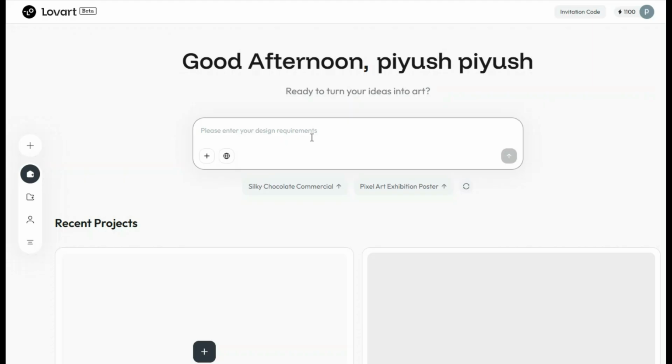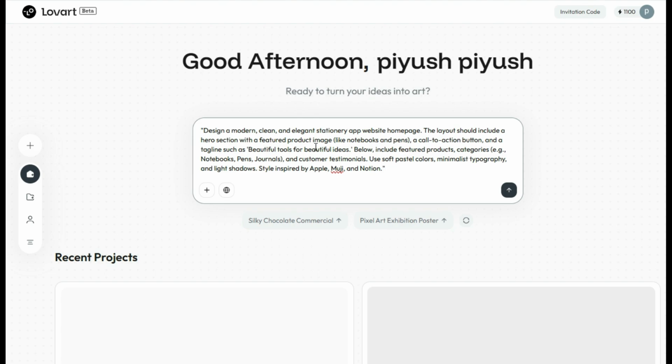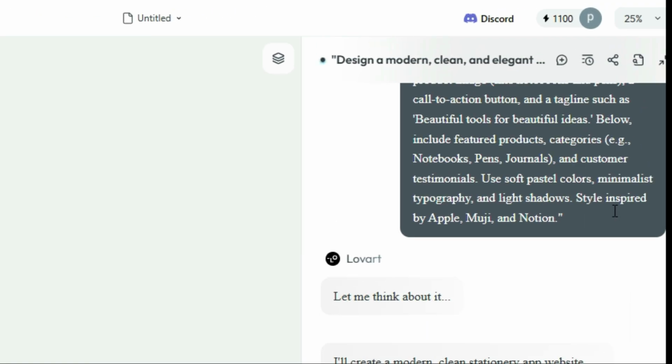Now, this is our second project, creating a stationary website. We'll use Lovart to design visuals and content that fit perfectly for a stationary-themed site. Now we will paste our single prompt into the box. After that, simply click the Run button to start the creation process.